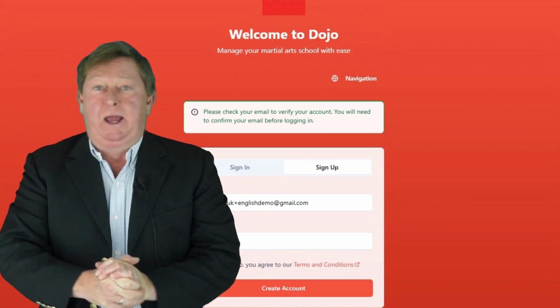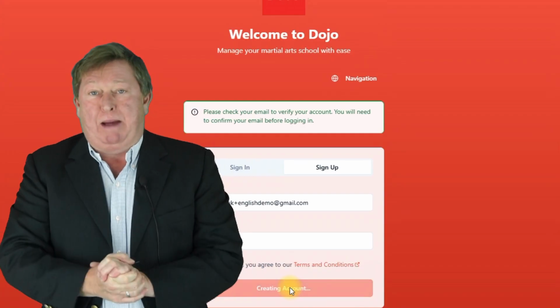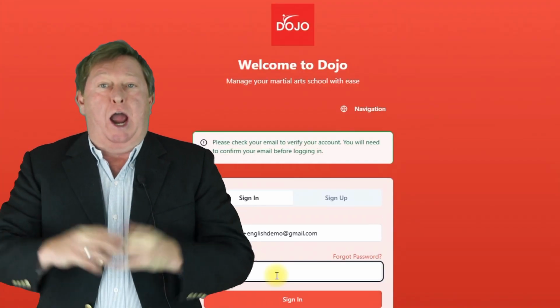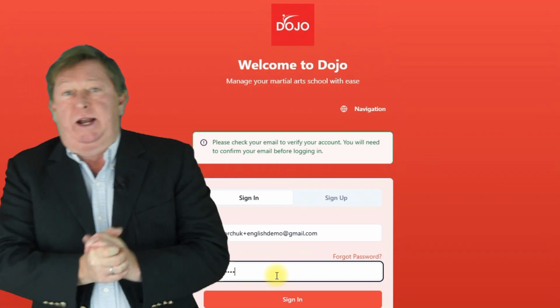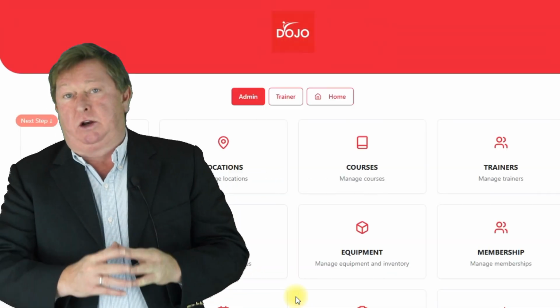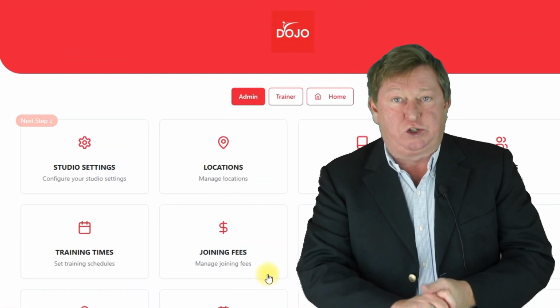First, just sign up. You put in your email address, you put in a password, you're going to get an email, and then you can sign in. The minute you sign into Dojo, you can see that it's going to walk you through it step by step. We're going to start with Studio Settings.